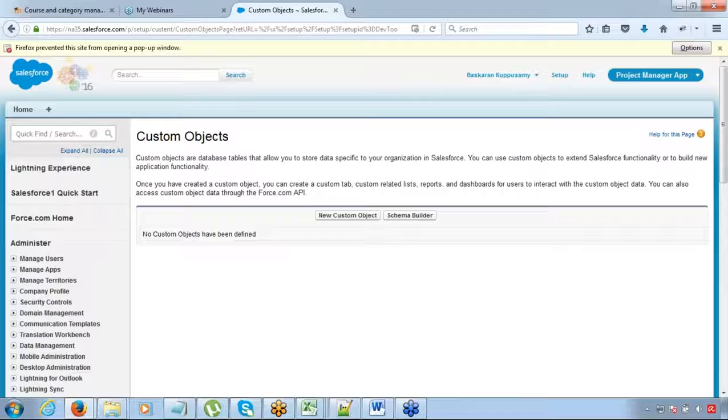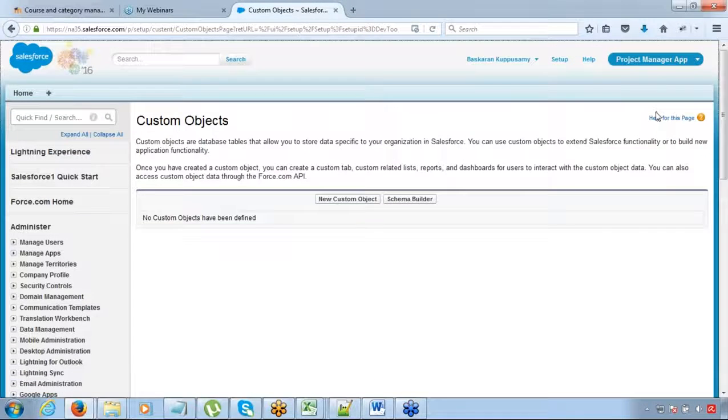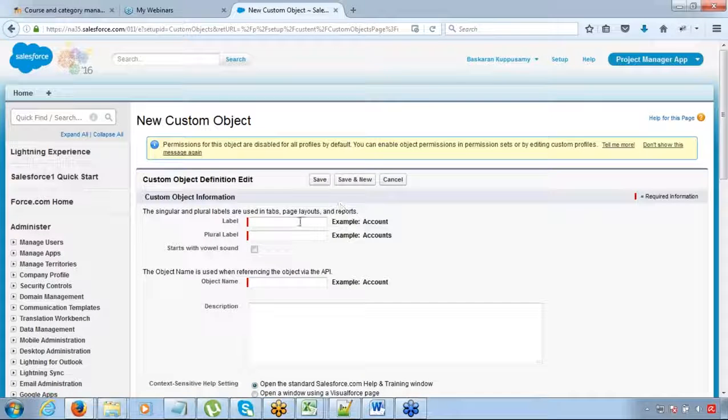So this project is going to be standard or custom. The project object that we're creating, will it be standard or custom? Obviously custom, because it's something that we are creating, right? It's not something which is available by default. So it's going to be a custom object. Okay. So just click on new custom object and we will create the project object.